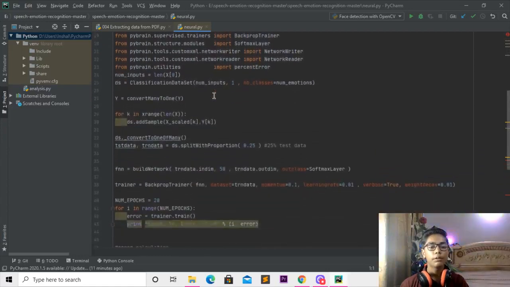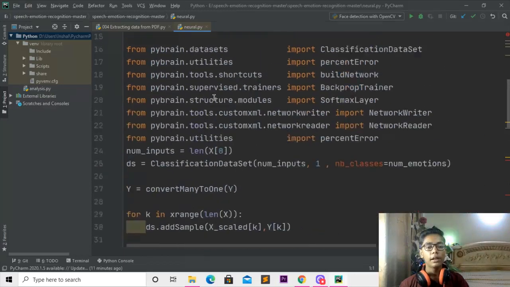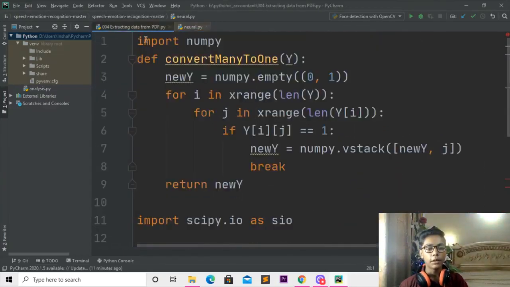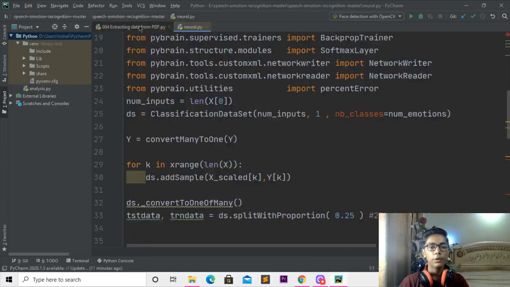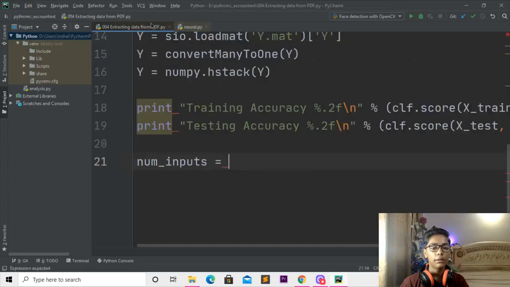Simply I'll do one thing now. Here I'll write num inputs, meaning number of inputs. I'll come here again and write num inputs, then equal, and then move forward and change that to a tag which should be len, and here I'll write x0.